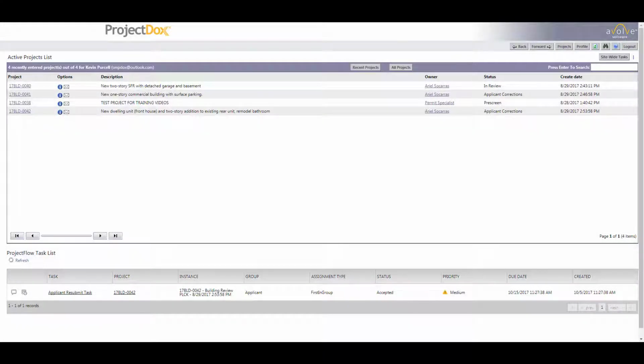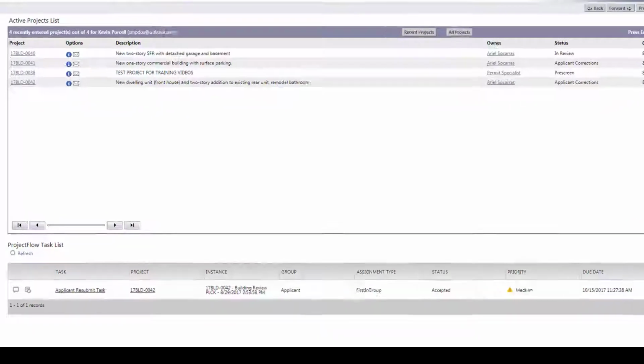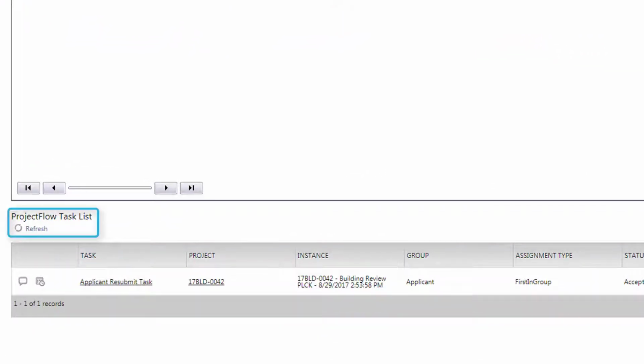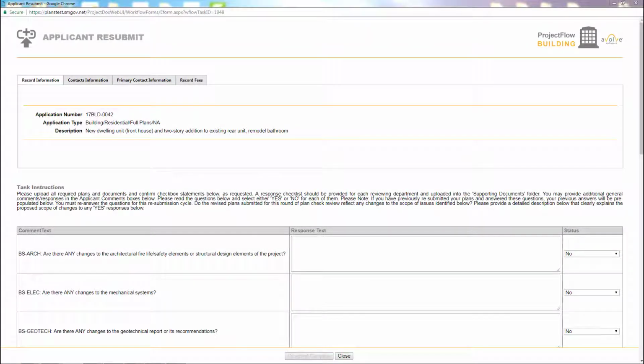Now let's look at tasks that might get assigned to you during the formal plan check process. This will most likely occur after city staff have reviewed your plans, made comments or markups on them, and returned them to you for revision. Looking down near the bottom of the page at our tasks list, note that we now have an Applicant Resubmittal task assigned to us by city staff. Let's open the task by clicking on the hyperlink in the task name. This opens a new Applicant Resubmittal window containing all the information we need to complete this task.